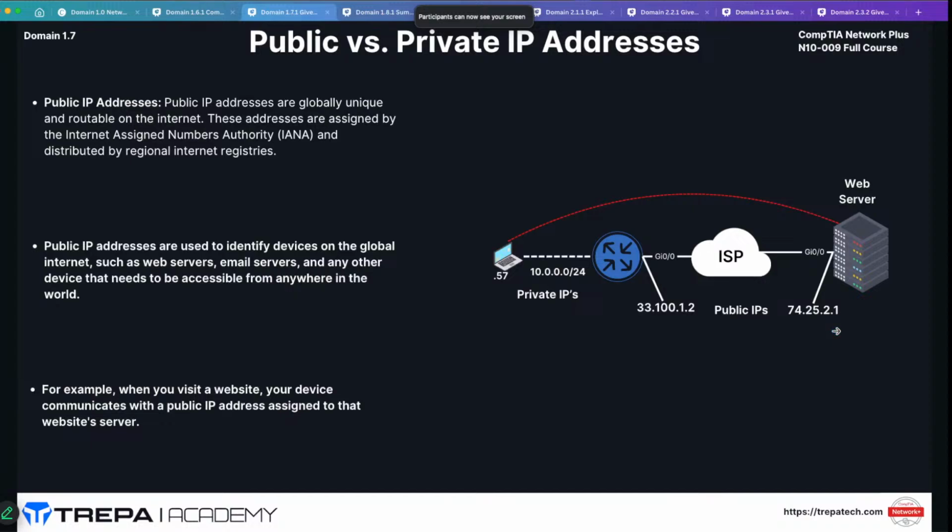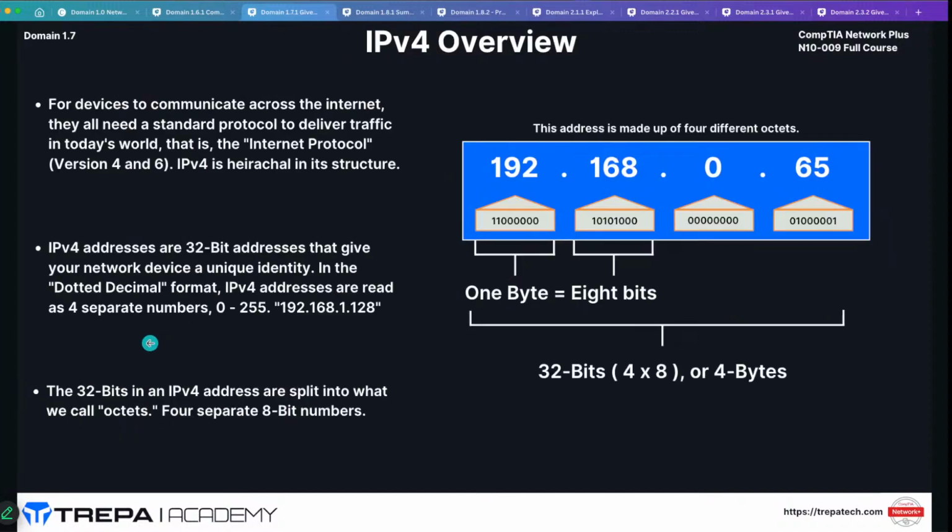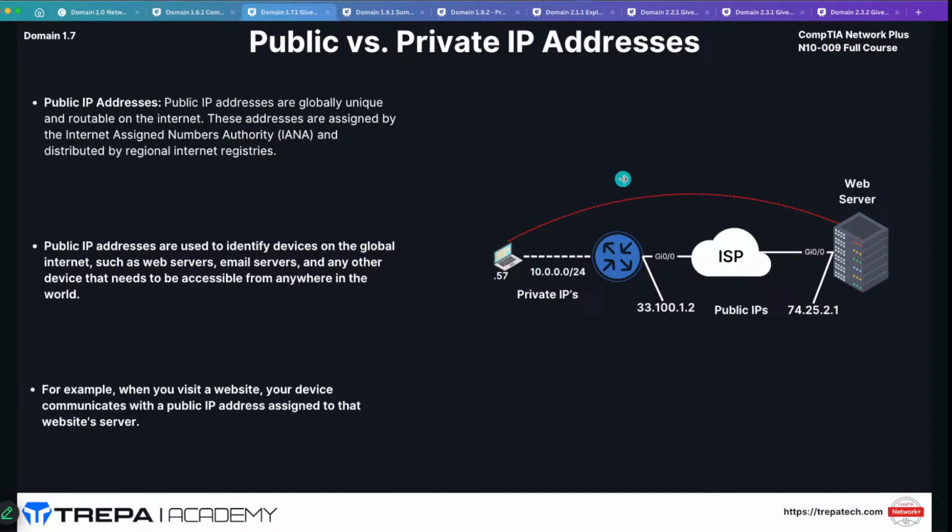Okay, so that was IPv4 overview. One slide took us almost an hour. All right, now we're going to go public versus private IP. So check this out, guys. So remember we did 2 to the power of 32, and we came up with like 4.2 billion, and that's how many unique IP addresses there are in the world.